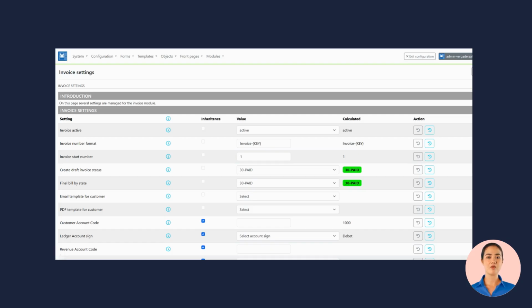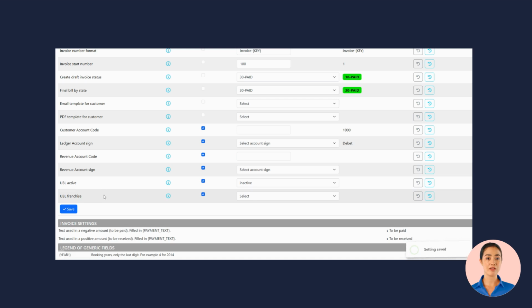The next setting is the invoice start number. This setting provides a starting value for the key variable in the invoice number. This setting can only be used if no invoices have been made final yet.